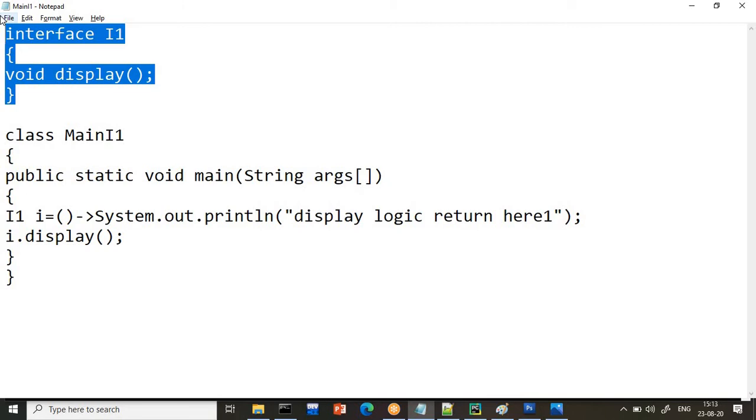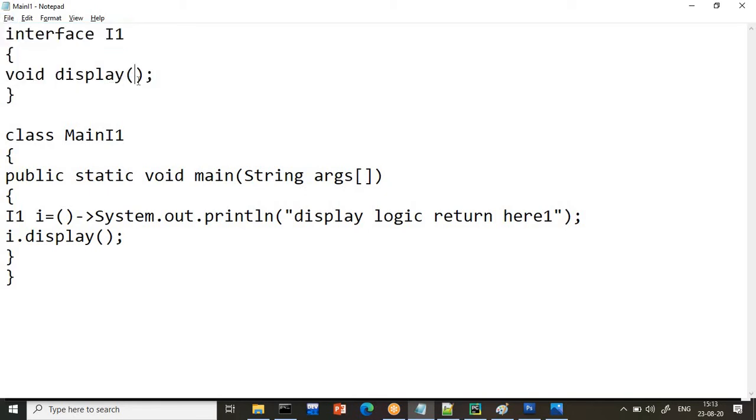Sir, what about if I am having some parameters? If you are having some parameters, then in that situation what you have to write? Here you will have that number of parameters. Let us say it is having integer a and b, that display method is having two parameters and the method name is sum. So in that situation, here also you have to write two parameters compulsorily.